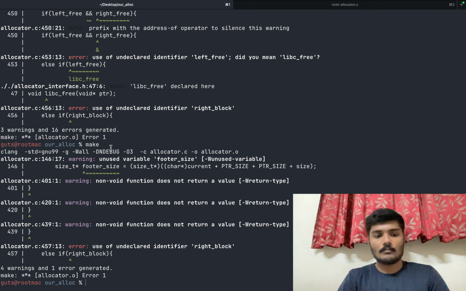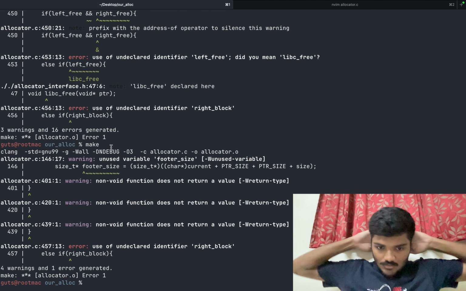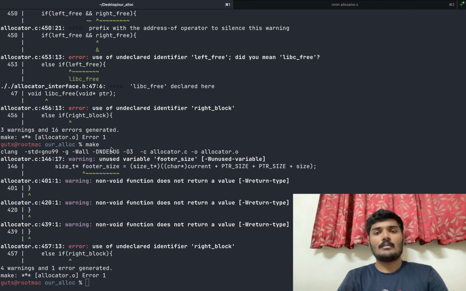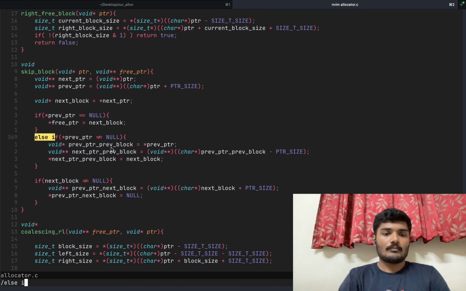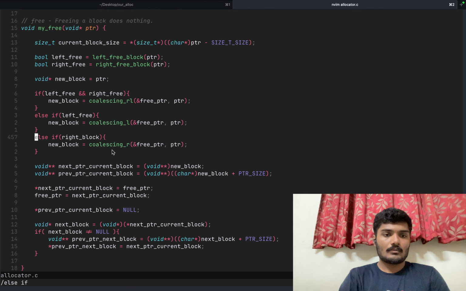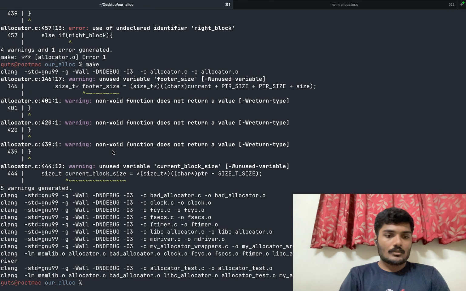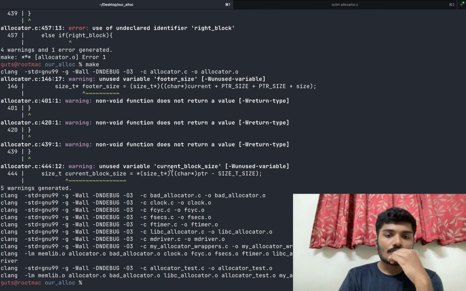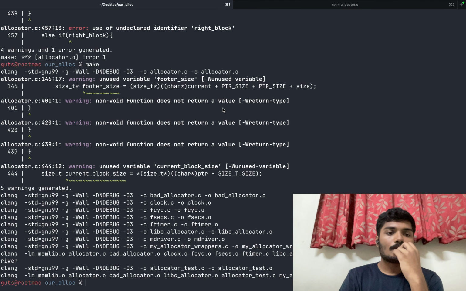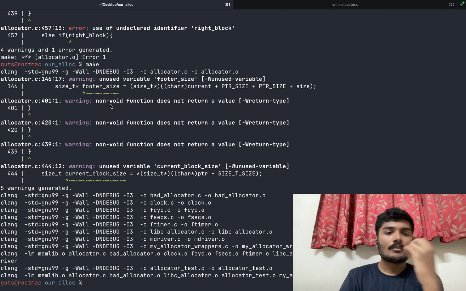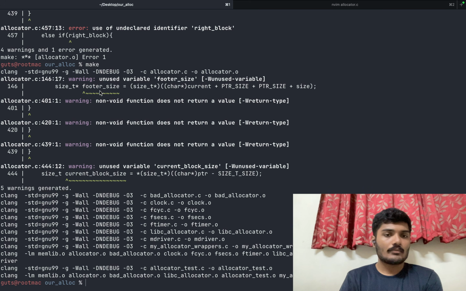Boom, boom, boom. So else if right block, use of undeclared identifier right block, it should be else if, yeah, it should be right free. Yep, it worked. What are the warnings? So current block size wasn't used, and then non-void function does not return a value. And with footer size, let me fix the unused things.